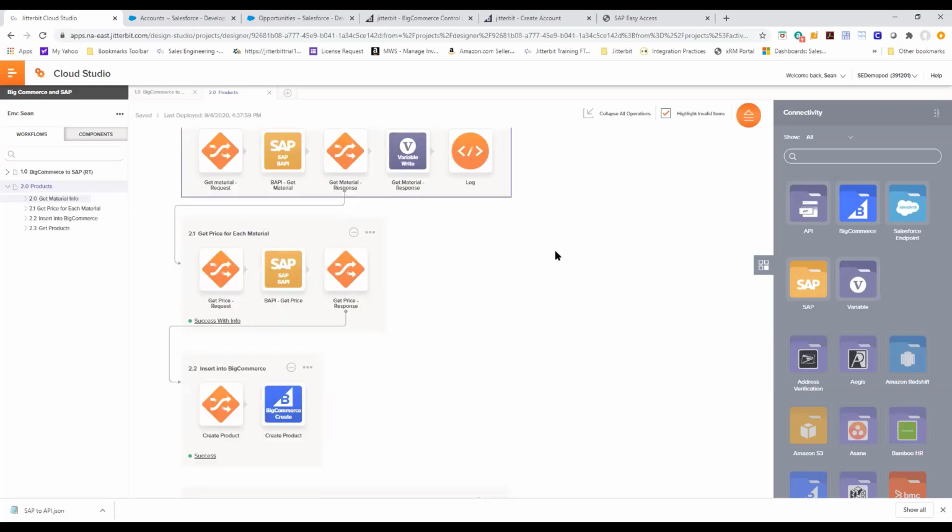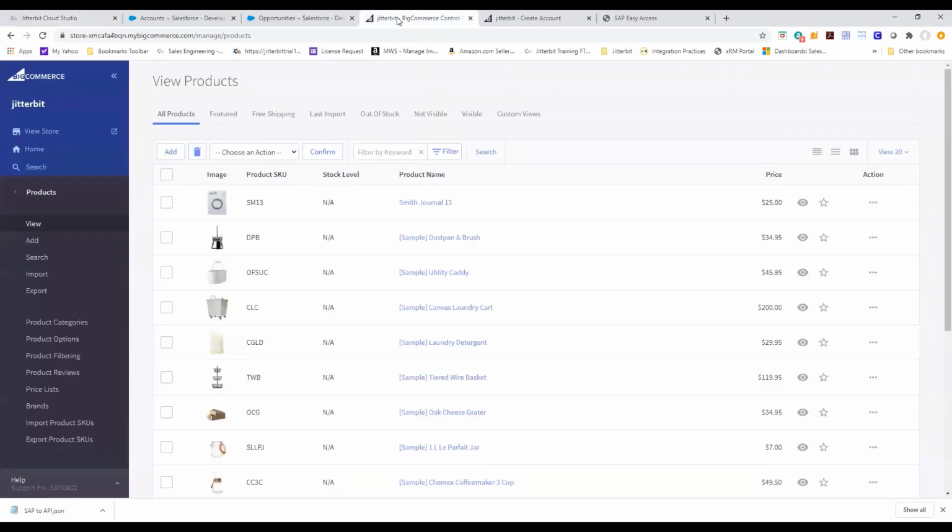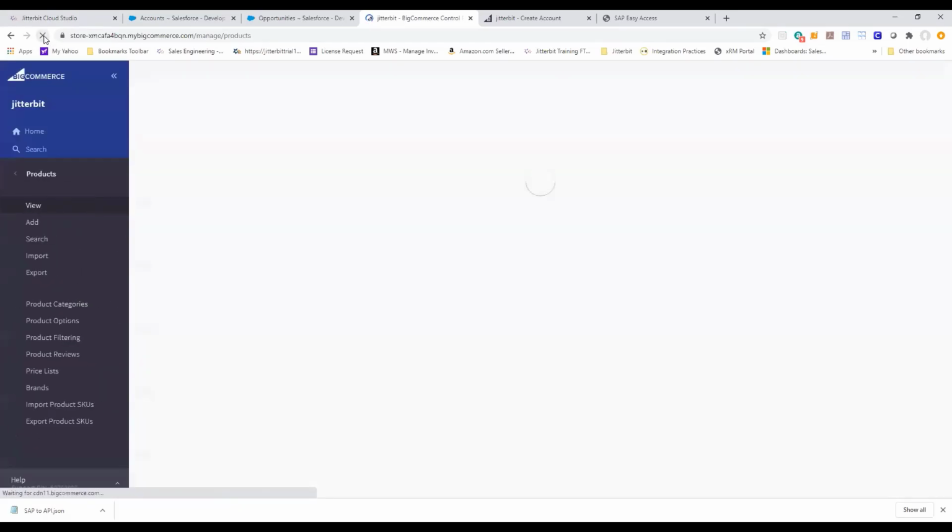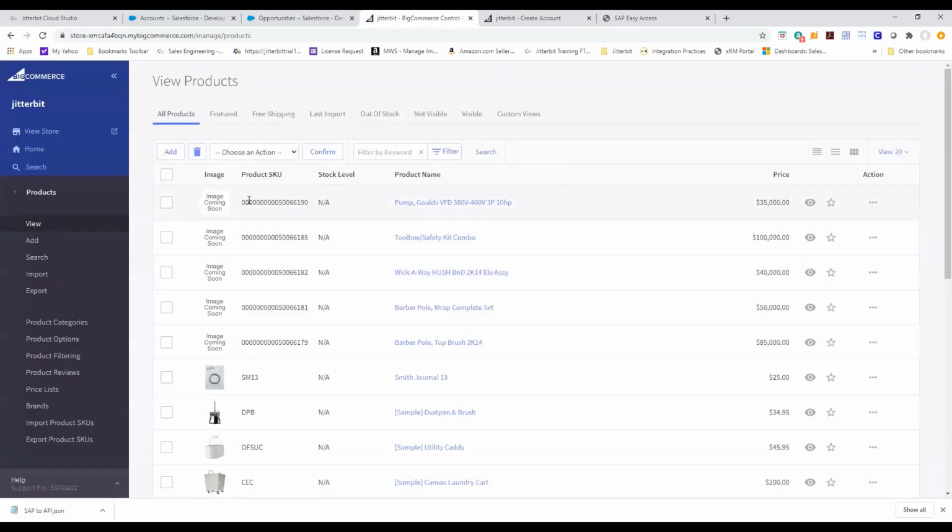And as you can see, we completed with success. So if we go to our e-commerce backend, let's go ahead and refresh our screen. We see that we have five additional products with material IDs from SAP.